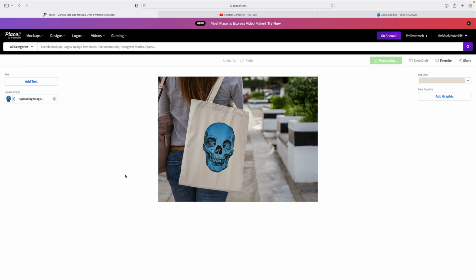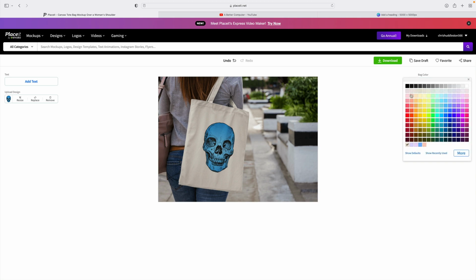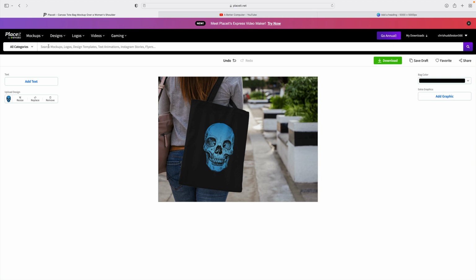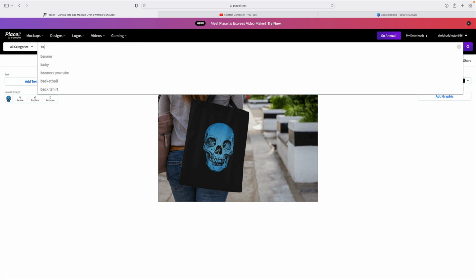So one thing that Etsy recommends is you have a place in your Etsy listings to put 10 images in there. So you don't have to stick with just this one. And we can do the same thing here. If you have bags that are different colors, we can go in and change the bag color. Okay, so let's try another one.